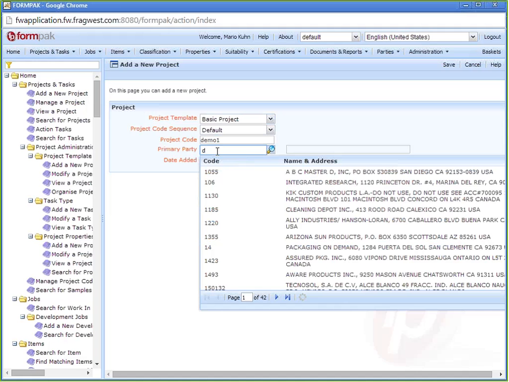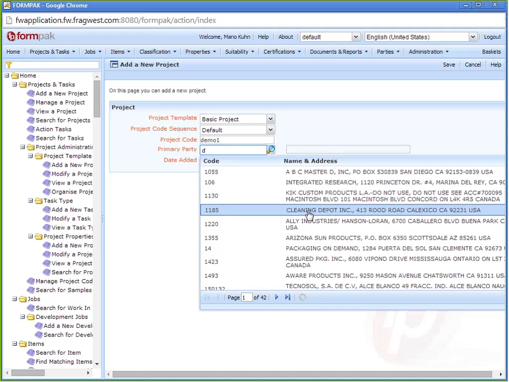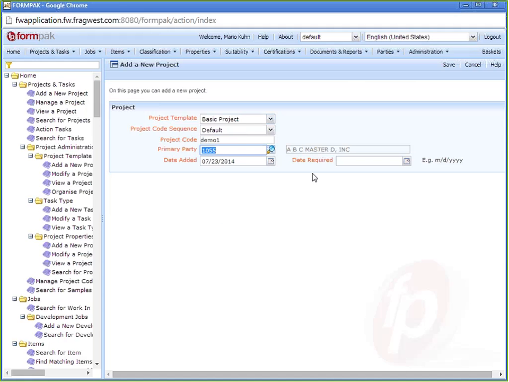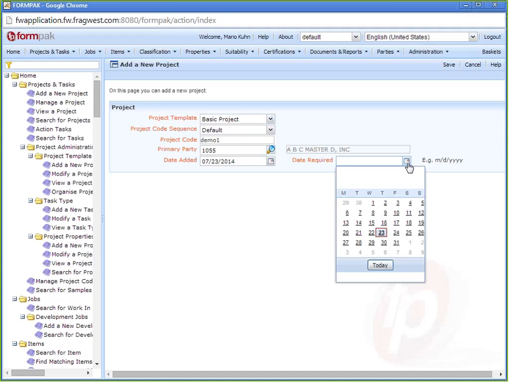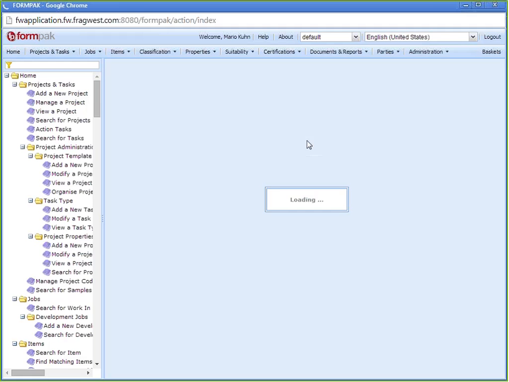Let's just say I only know something that starts with D. Just type D and here's any party that starts with D, or just has a D in the title, so maybe just go with ABC Master D as the party. Just put in the date, say we want this done by Monday. This is just starting the project. This is basically the customer number, the unique identifier. Once you have this basic information, up here is where you're going to have save, edit, view, modify, or whatever's on the page. Once you save it, this pretty much starts the project.